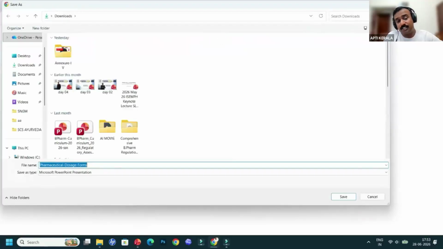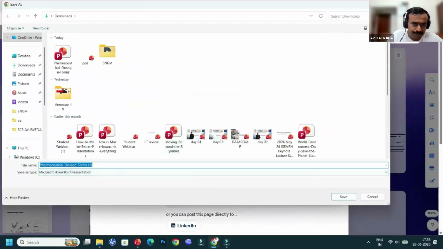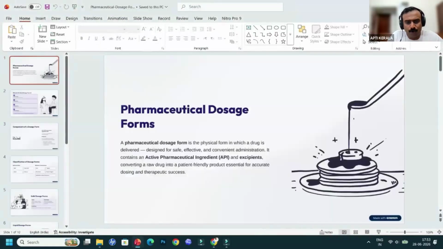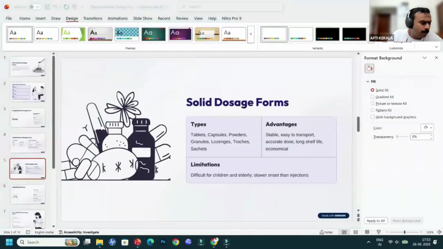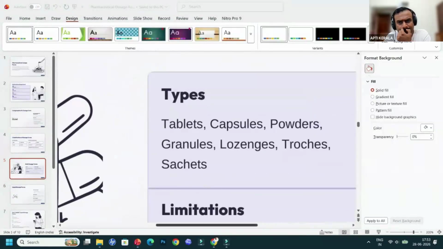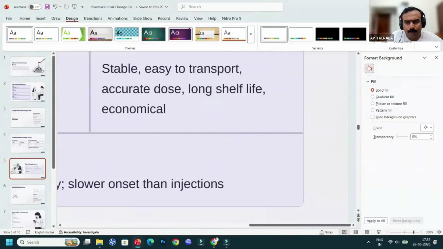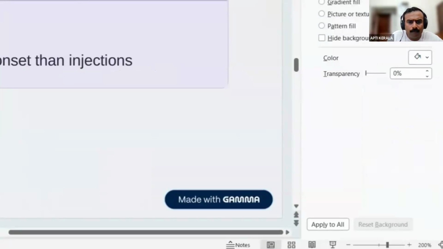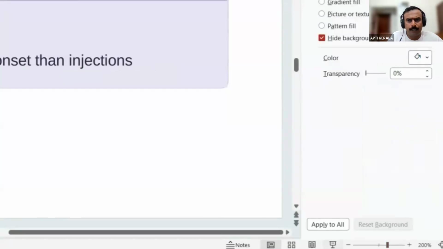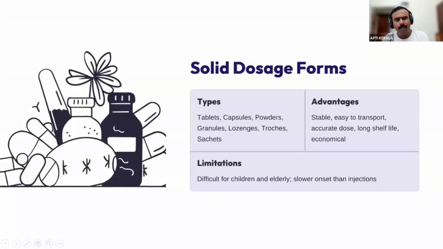See, for free versions, there will be a Gamma watermark in the PowerPoint. It's an attribute. If you don't want this Gamma at the bottom, we can remove that also. We can go to designs and hide this background design. You click the background design, hide background design, then the Gamma watermark will be gone. It's gone. So this is the way we can create slides from Gamma.